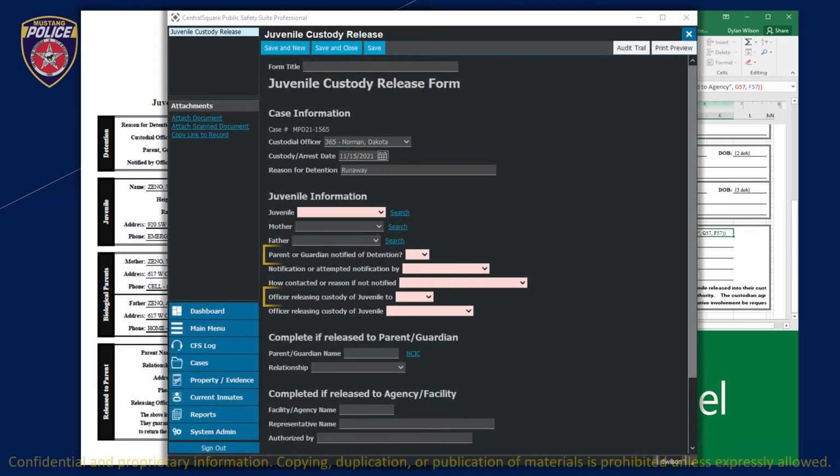So let's look at this from what the officer sees. The officer doesn't see anything different other than the required fields that they have to fill out for this juvenile release form. So they get those fields. Was the parent notified? And it's yes or no. The officer releasing custody of juvenile 2. Did they release him to a parent? Did they release him to a guardian? Did they release him to a facility? Did they release him to another agency? That's going to drive what the final form looks like.